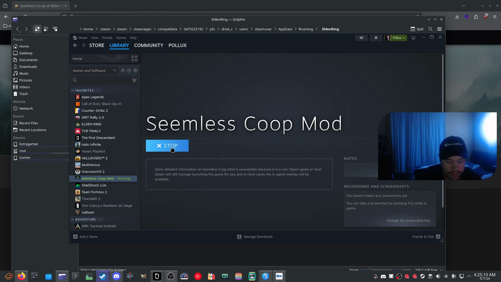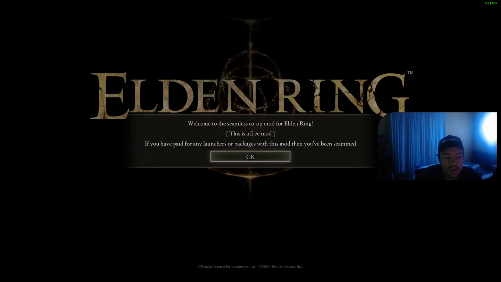When you launch it up here, it's going to launch Elden Ring on top of that, and then you're going to be able to easily just connect with your friends. And I'll show you some gameplay of the mod actually working. Okay, and as you can see, it is launching properly. Now we'll see if it actually shows up and says that it's in that Seamless Co-op mod. And there you go. You can see it says, "Welcome to the Seamless Co-op mod for Elden Ring.